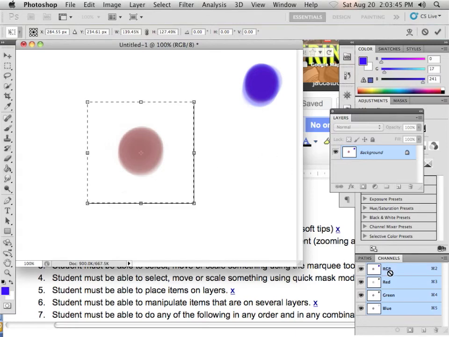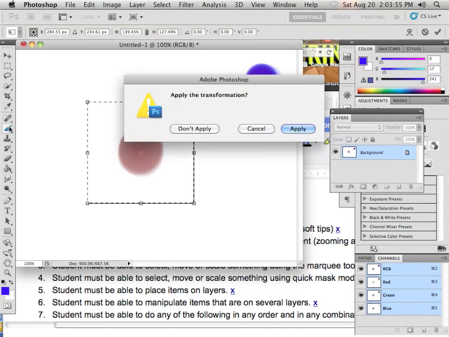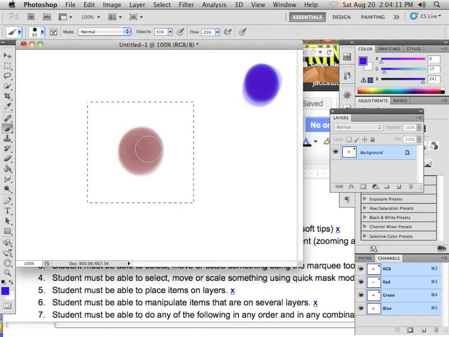Now notice I can't go anywhere right now. Like I can't highlight any other channels. I can't highlight any layers. I can't make new layers. I can't even go over here without this popping up. That's the number two question: why doesn't anything function? And it's because you probably have a transformation waiting. So if you go back to the Move tool and hit Apply, it applies that transformation.